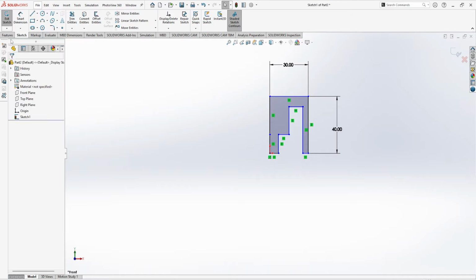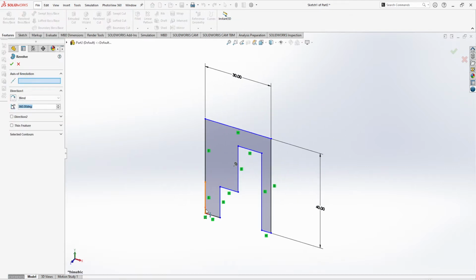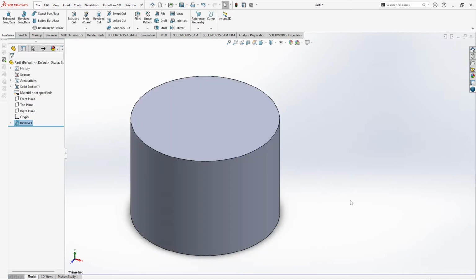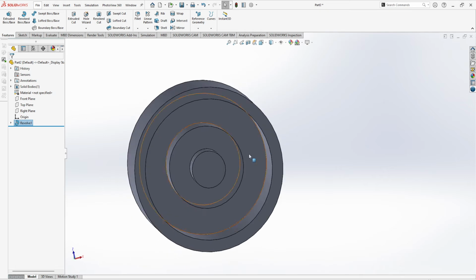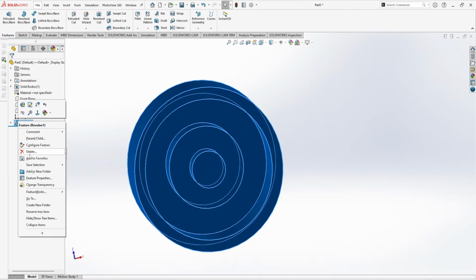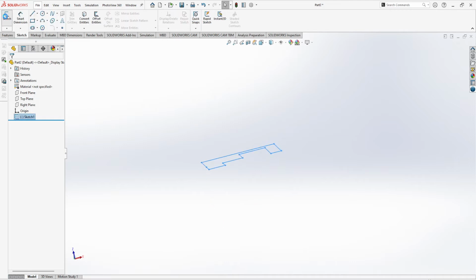Features, revolve as base, revolve along the axis. Hit OK. That's all created. Now go for this. Actually, we didn't define any of the dimensions. So go for sketch.